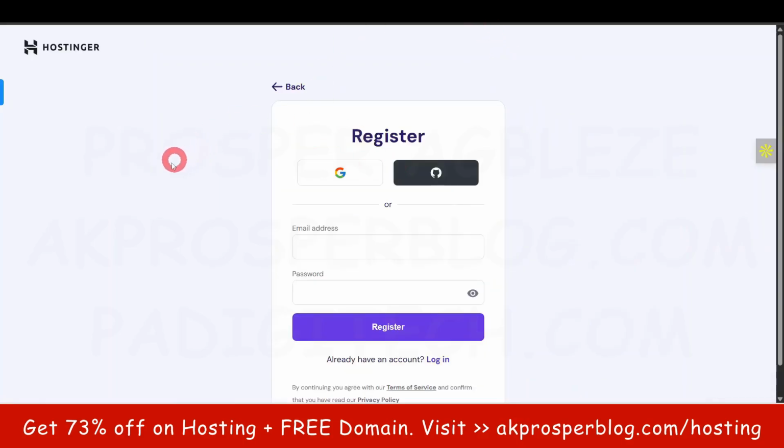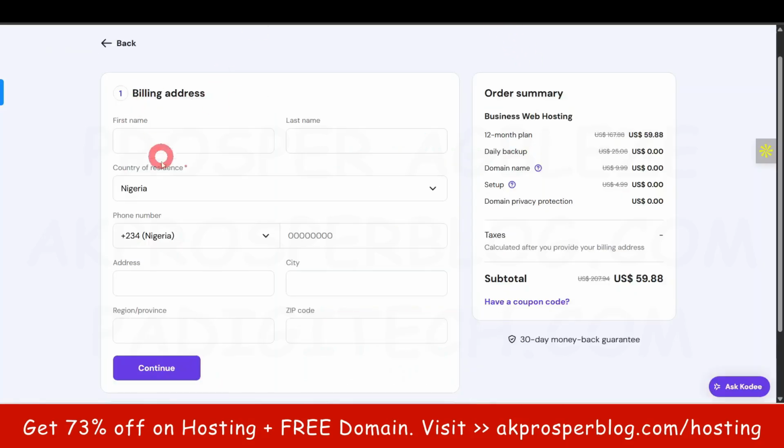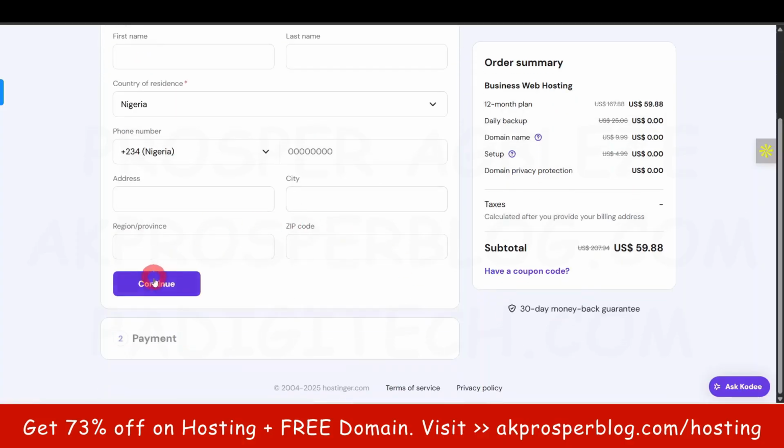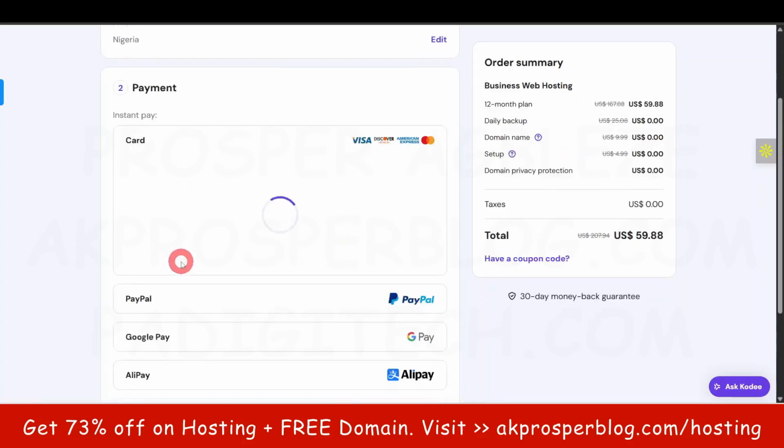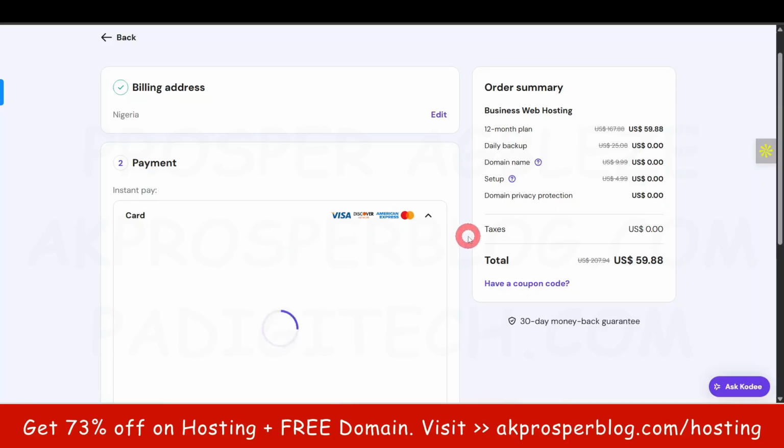Once you click on the continue button, you'll be redirected to this screen where you have to create an account with Hostinja. Enter your email and your password, and then click on register. Once you click on register, you'll be redirected to this page where you enter your billing address. You enter your name, your country of residence, your phone number, and all of this information, and then you click on continue. After putting it in, you can go ahead and make payments.